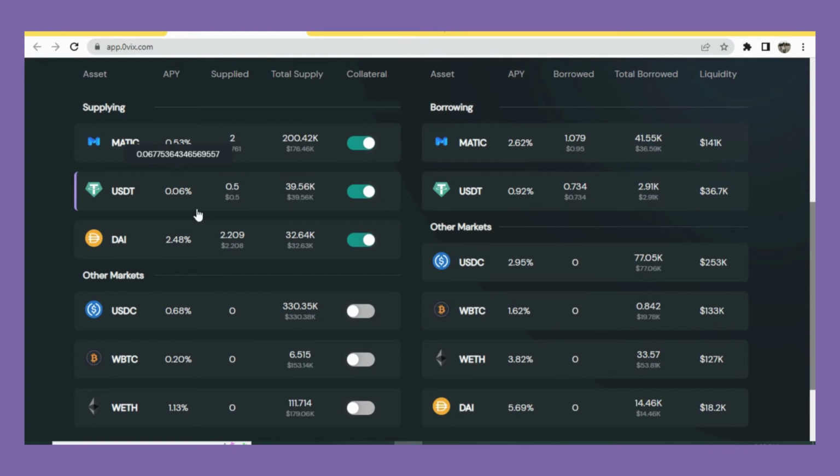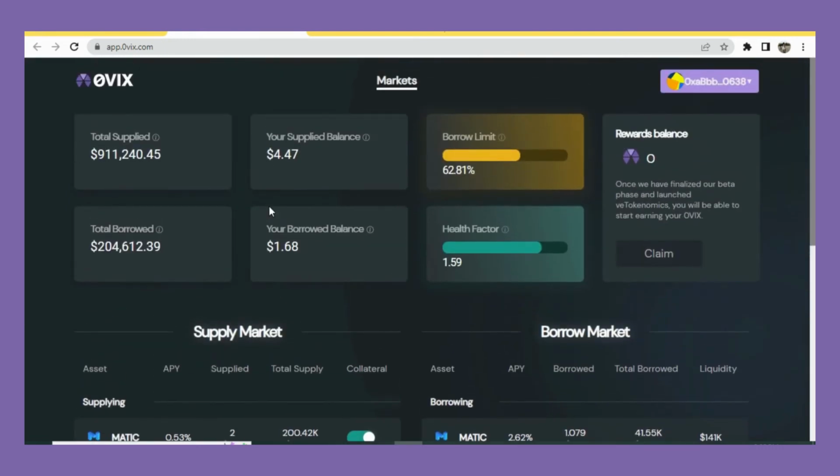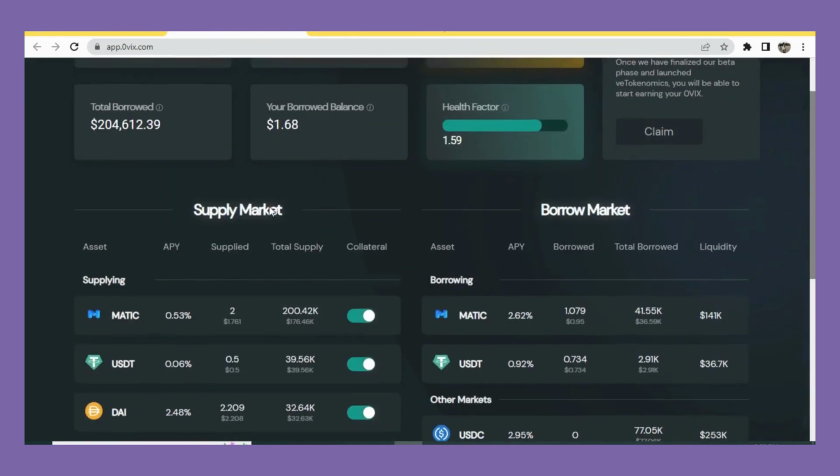There are very many strategies you can utilize, but this is just one of them, and I hope you try it out. Don't miss out. Don't allow your assets to just sit in your wallet without actually working for you. Earn passive income on this asset and enjoy the beauty of Zero VIX protocol.